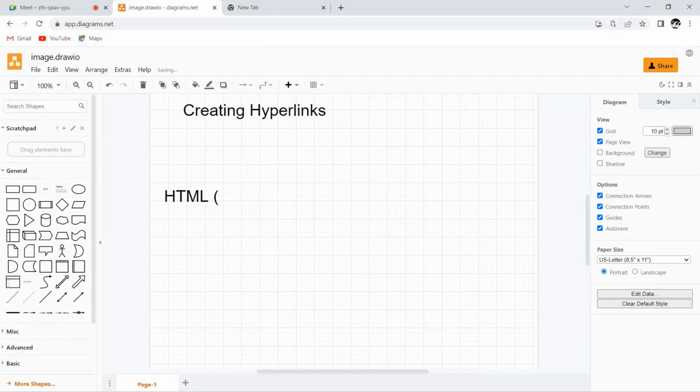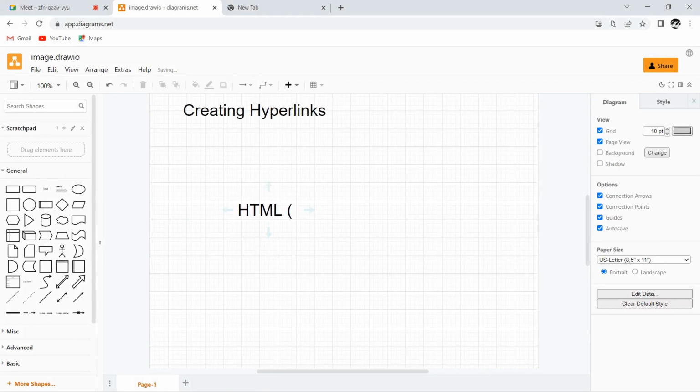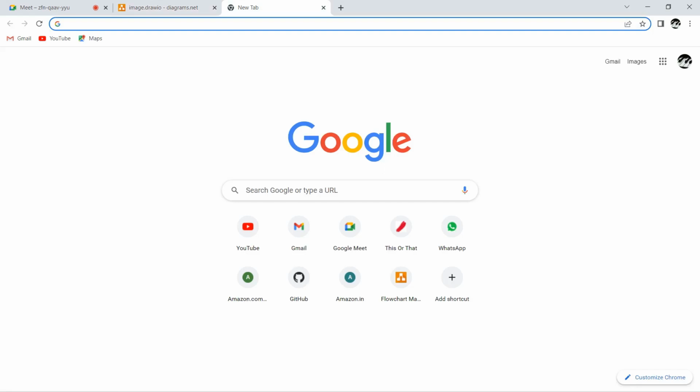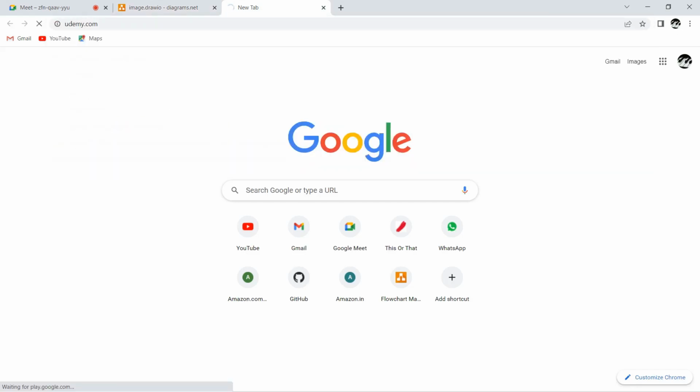HTML is hypertext markup language, and using this language we create the interfaces for the web. I'll give an example of Amazon.com. I'll also show Udemy.com. This is another website where we can buy courses for learning various skills.